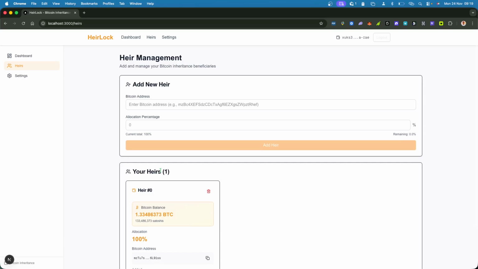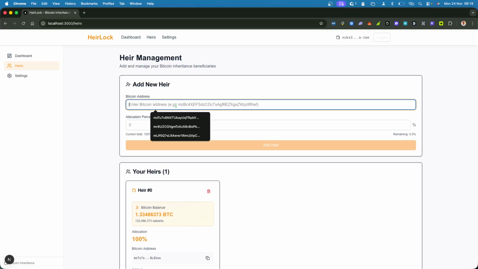In that way, we can stop what has been happening, whereby someone faces something and all their Bitcoin is lost, or in case they lose their private keys and can no longer access their Bitcoin.